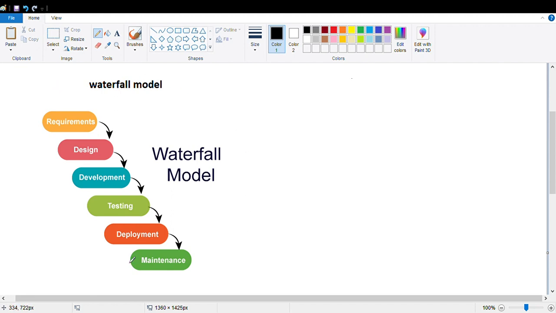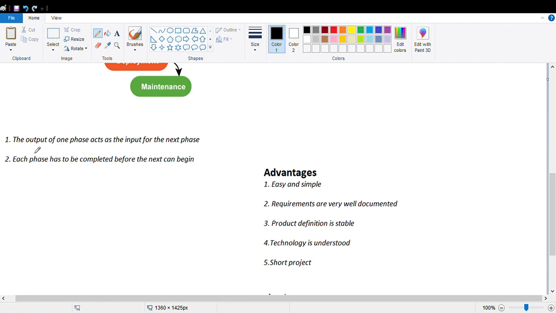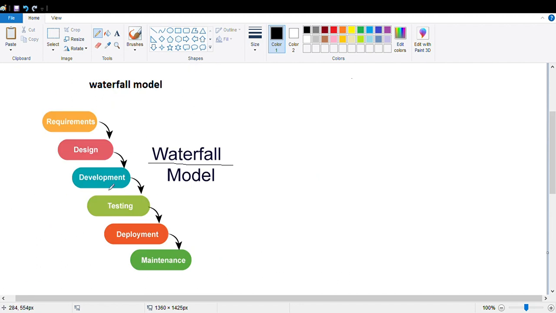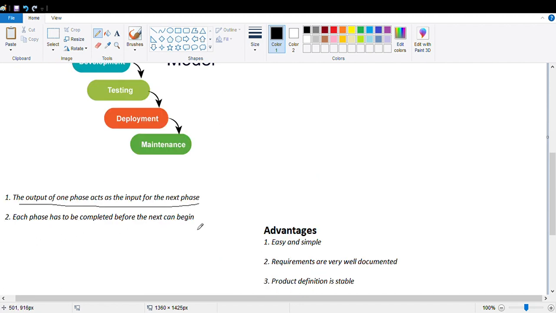For more understanding, let us take a look at this diagram. These are the phases involved in waterfall model. As the name suggests, water falls down. It does not take a reverse process, so it follows a sequential order. Also, any of these phases cannot be skipped because each phase depends upon the previous phase. That is, the output of one phase acts as the input for the next phase. Also, each phase has to be completed before the next phase can begin.